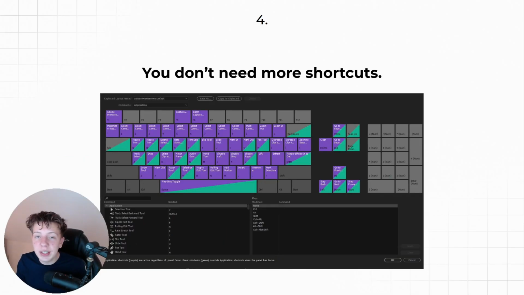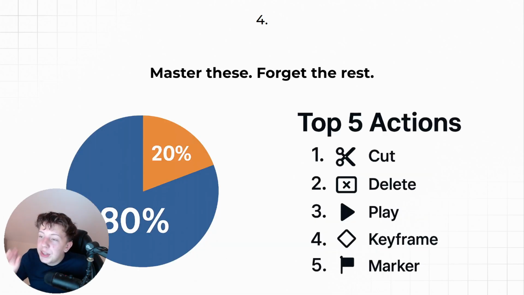And I'm not going to sit here and tell you to use every single shortcut, because that just won't work. I'm going to tell you how to use 5 to 10 shortcuts perfectly using your muscle memory. And using this right can make it so that 80% of your editing comes from 20% of your actions. But to make this happen, you really need to find these 20%. And this could be cut, delete, play, keyframe, marker, whatever you use the most, and make it effortless.